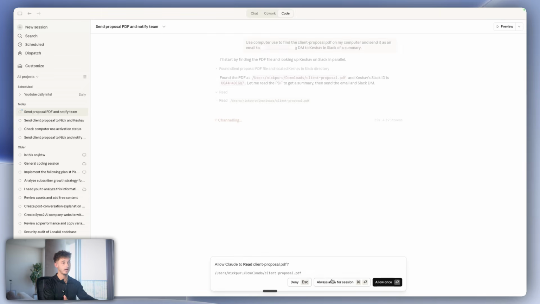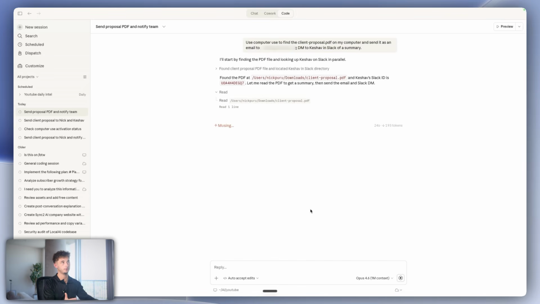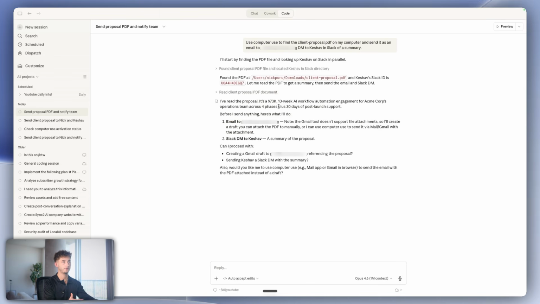So right now it's asking to just read for this. I'm going to give it permission, and next it should be able to read the entire proposal and then start sending the summaries, connecting to Gmail and also Slack. All right, I've read the proposal. It's a 73,000, 10-week AI workflow automation engagement. Before I send anything, here's what I'll do. I'll email this guy and then I'll send the DM over Slack. Can I proceed? I will say proceed.